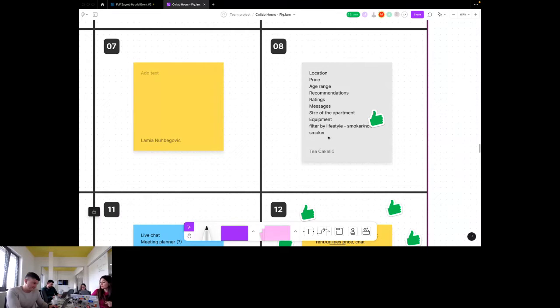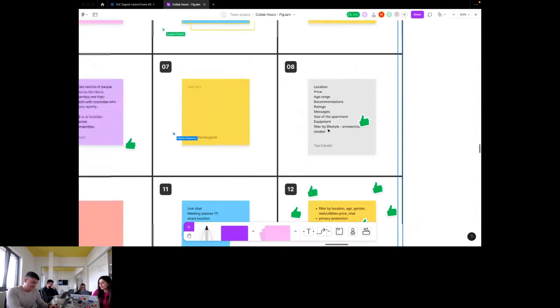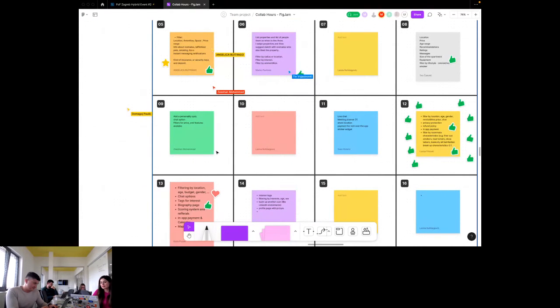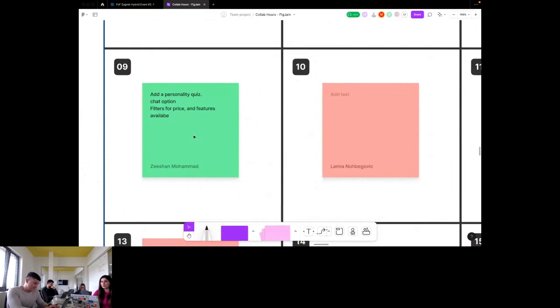So smoker, this is a great one. So am I bugged if my roomie smokes inside, or they have to open a window, or I just don't want to spend time with them. So filter by lifestyle. Lifestyle is a great word for filtering, I'd say. Like, what's your story? What do you like? What are your interests and stuff?